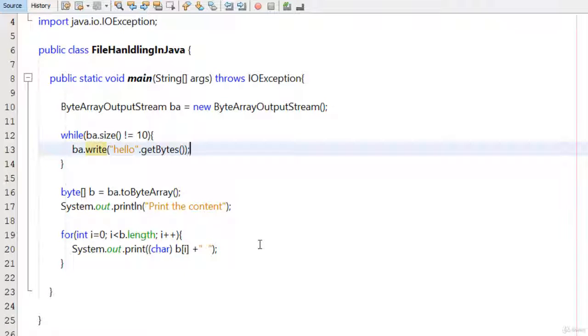After that I used the toByteArray method that we discussed in the slides, and I stored all the characters in b, which is of type byte, and I simply printed the content using the for loop. So in this way we can write data using the ByteArrayOutputStream.